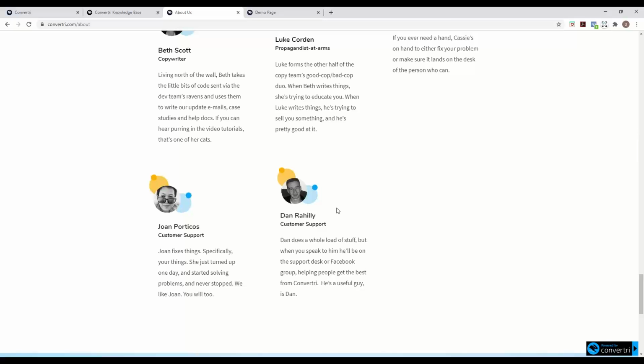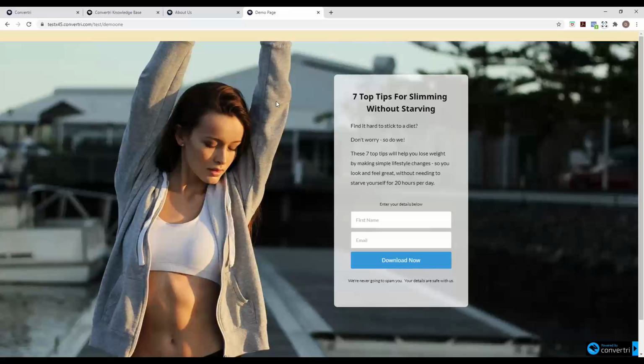So what we're going to be doing today is building a simple lead funnel, similar to the one that you'll see on screen now. And once we have done that, I'll then be showing you some of my favorite editor tips and tricks. So that's basically going to be some little things in the Convertri editor that are going to make your life using Convertri a lot easier.